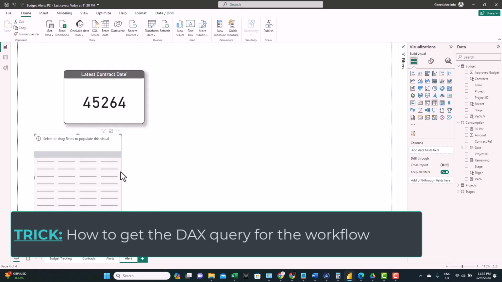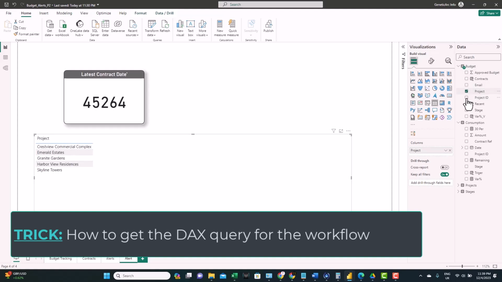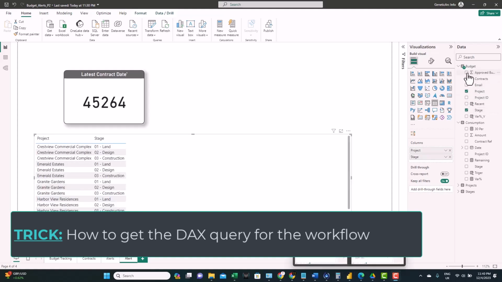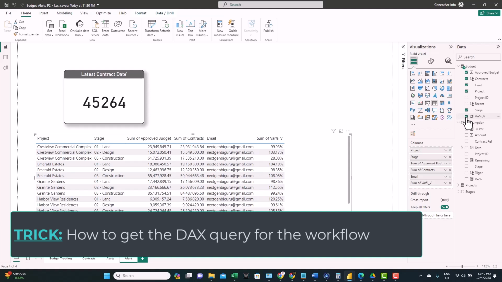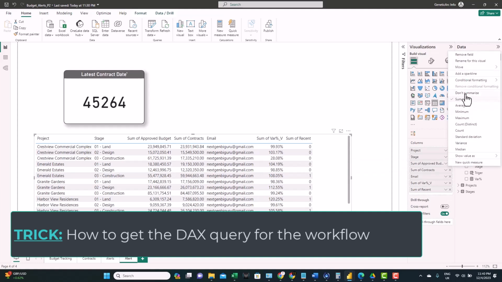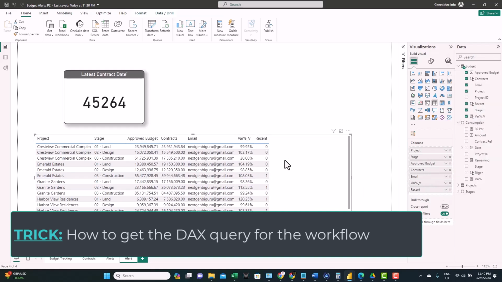Then you create a table, and for this table you feed in all the columns you want. Let's add from the budget table the project, the stage, the approved budget, the contract value, and you'll add the email, the variance, and finally you add the column we created to check if it's recent. And you don't need to have them as sum. From here you can change them to don't summarize for all of them. So we want the query behind this table.